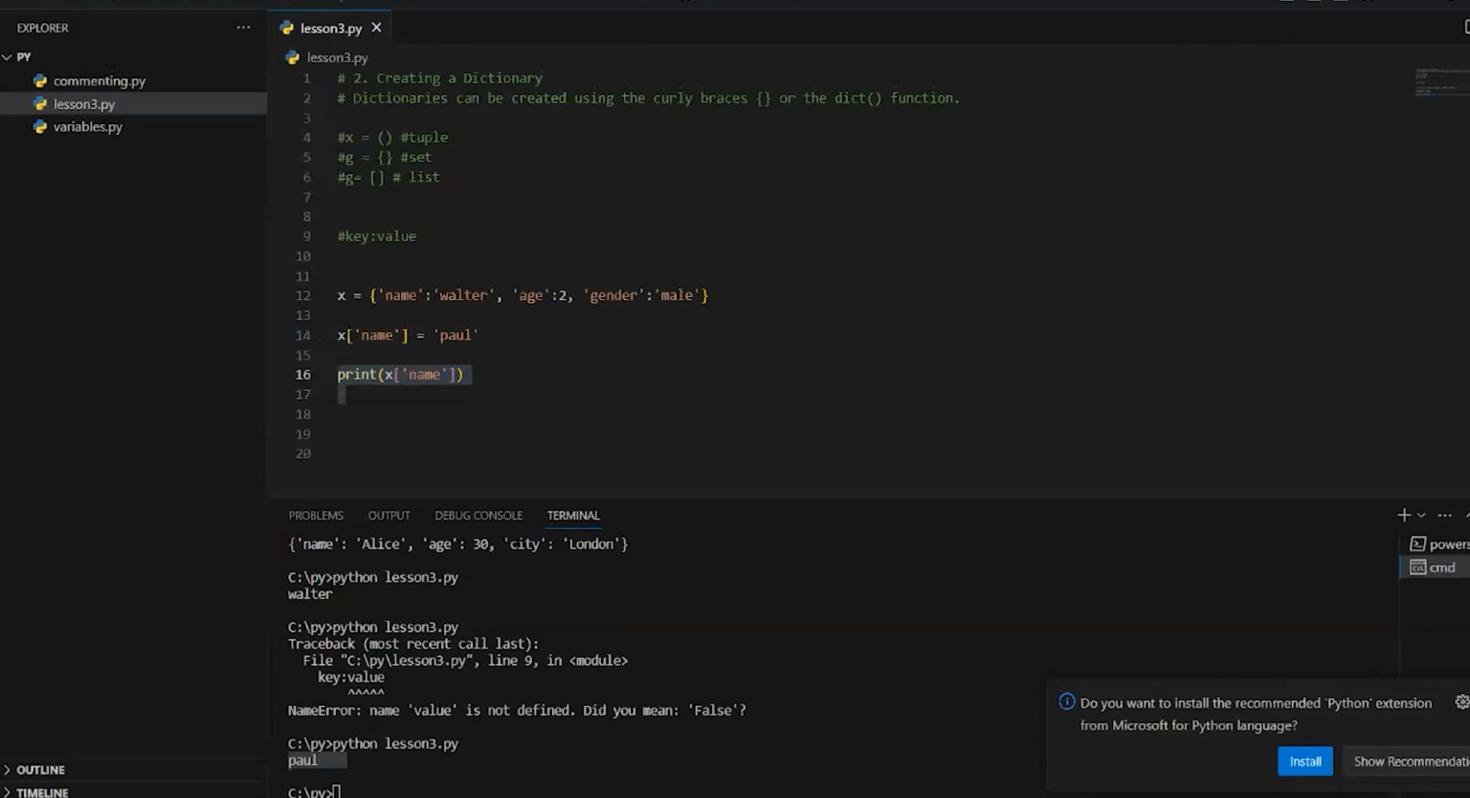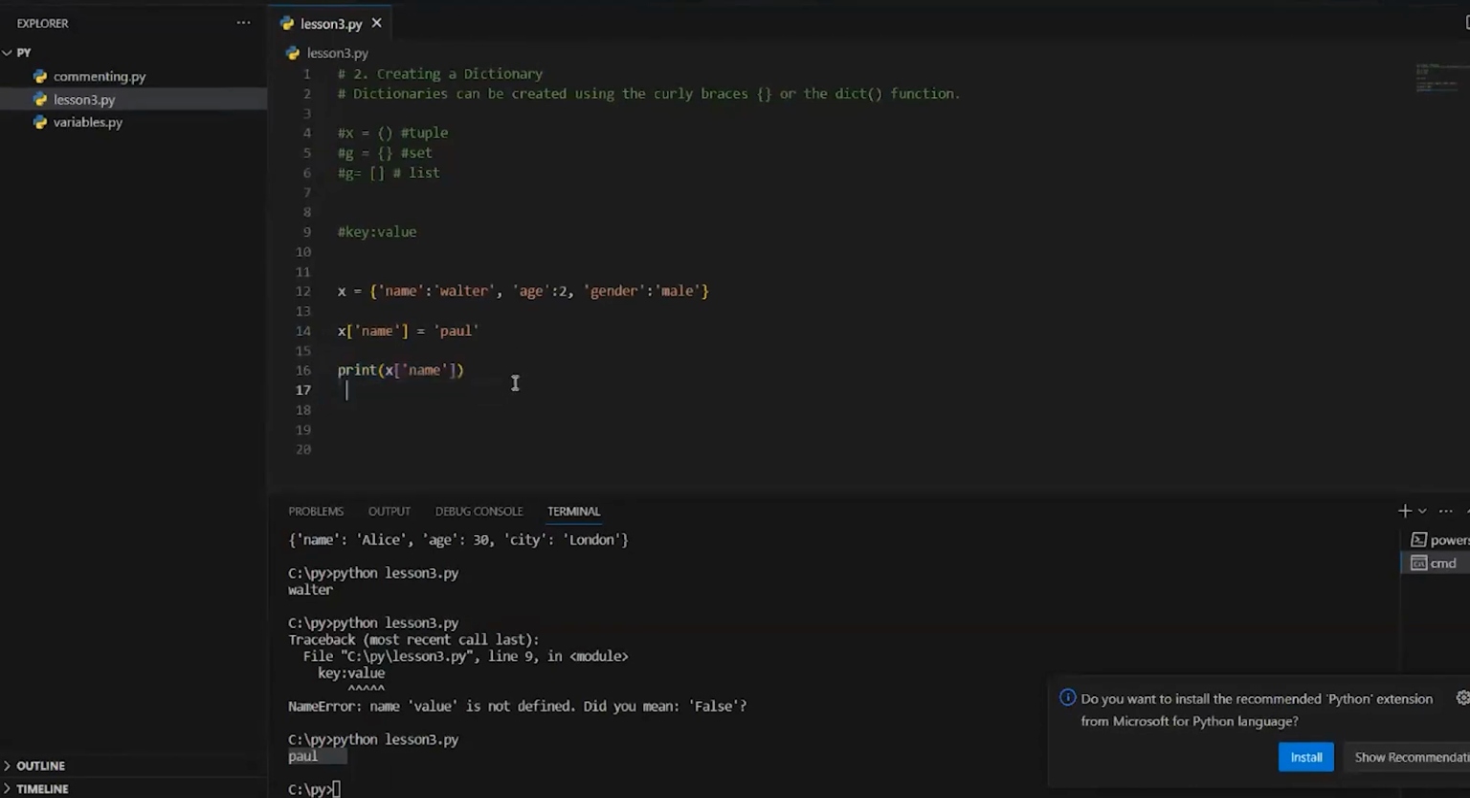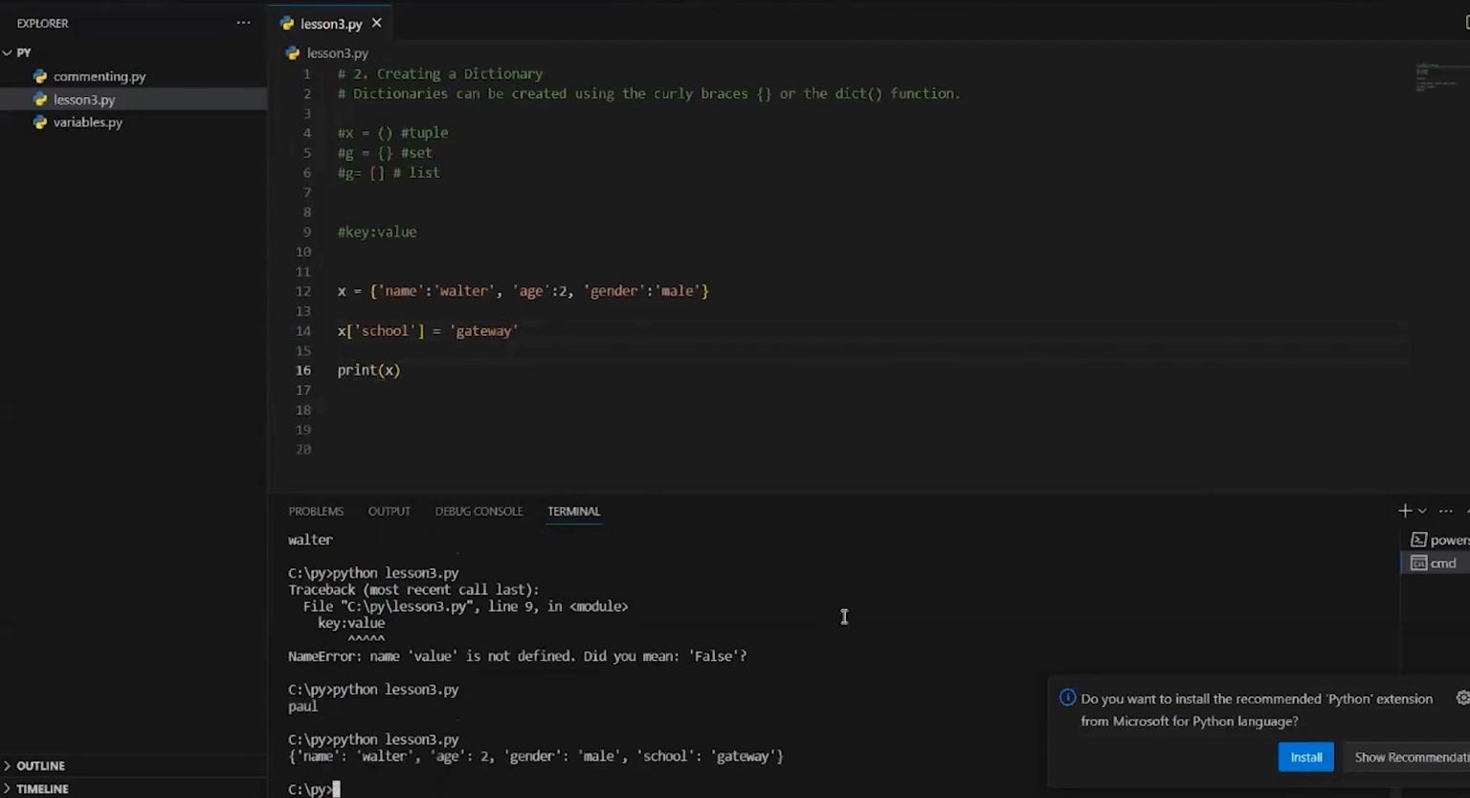Now, I can also add another key with information. So for instance, I can say X school, and I can print the dictionary again. You see that it has added school gateway to my dictionary.